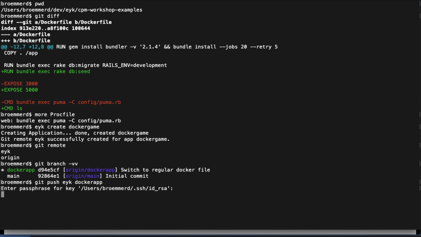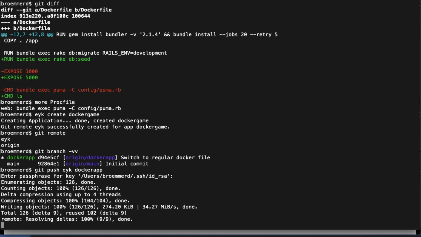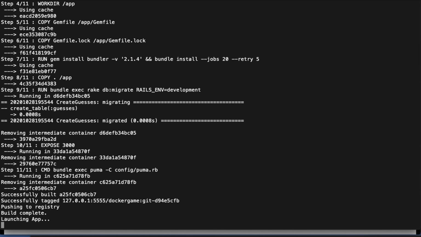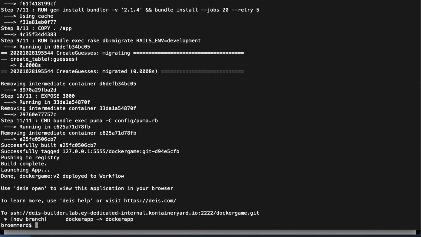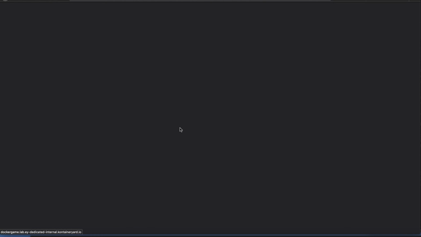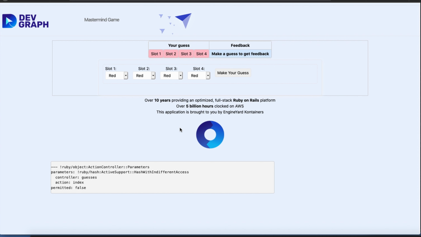Right now, EYK is building a fully managed infrastructure for me on AWS in my own private account, nice and secure. There you go. Now my application was deployed. I can use EYK open directly from this directory. That's going to open my browser, go to my web app, and hopefully we'll see our game deployed. And there it is. That was pretty simple, my friends.